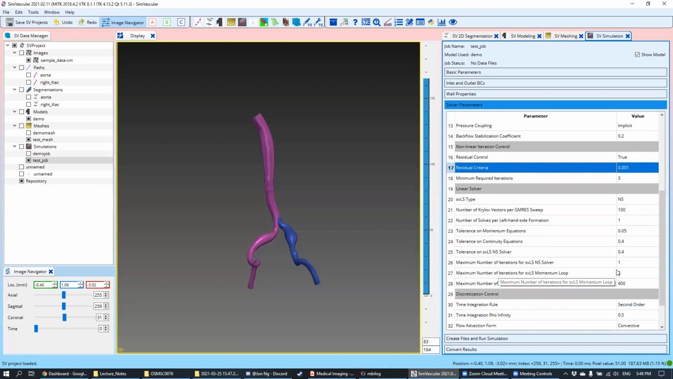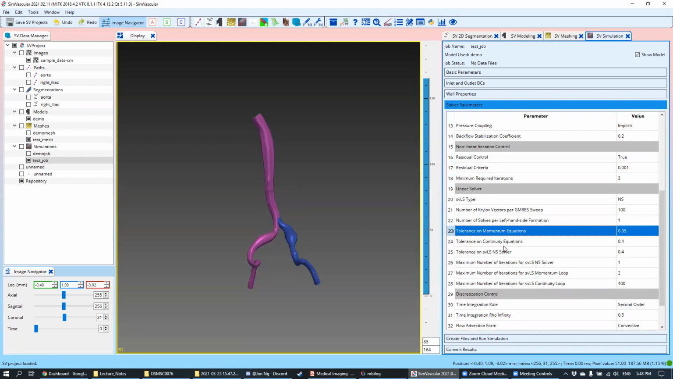All right. A few more things that I like to change. The next things I like to change are all of these tolerance parameters here. You can think of these tolerances as kind of the same thing as the residual. What I like to do is make sure that all of these tolerances match this residual criteria here. So I'm going to change all of these to 0.001.